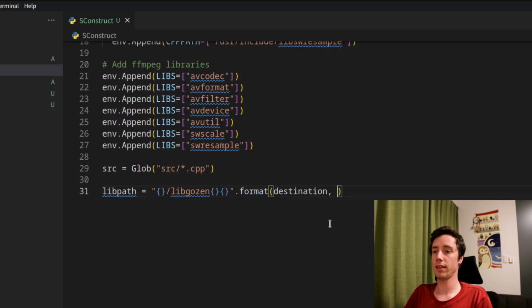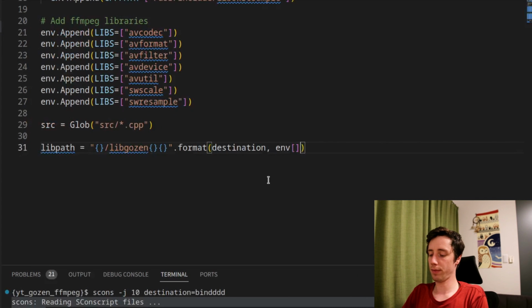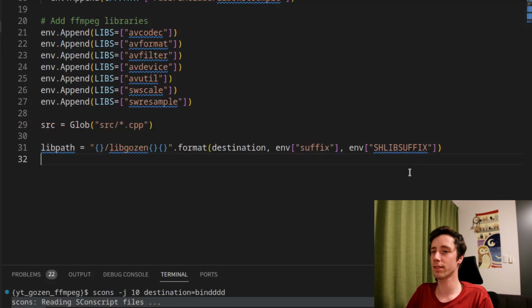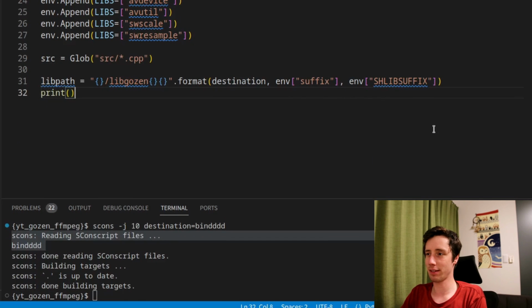So we put destination here. Next up, we need the environment suffix. The environment is env libs suffix. I think that's it. We'll see later if it's not correct. Let's just give a quick print to see if it's actually correct or not.